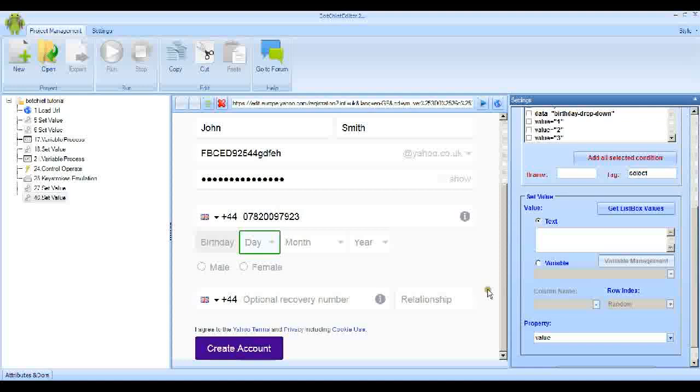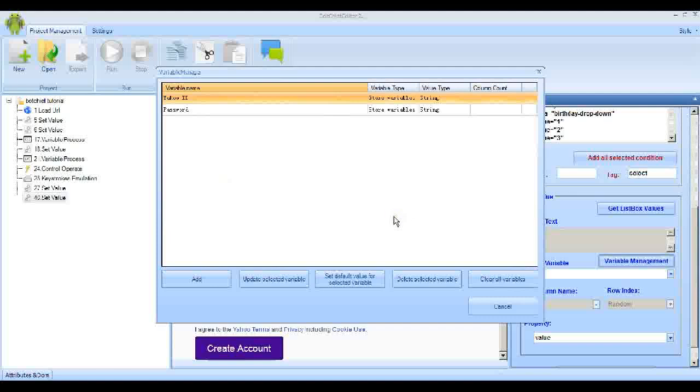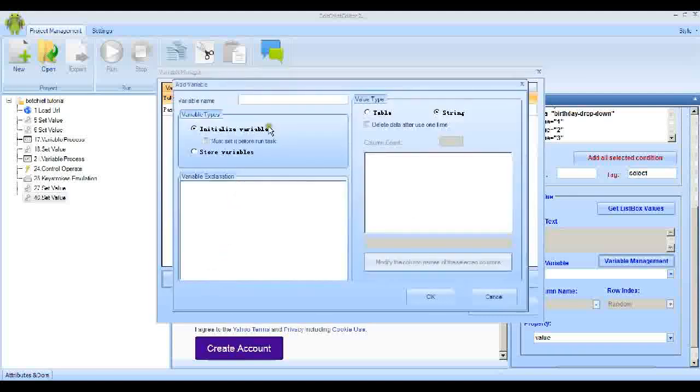So we need to create a variable. So we're going to click this radio button to tell it that the input for this particular box is a variable. Go into variable management. We've got to create the variable first. So it's add, give it a name, and we'll call that day, store variables, and this time we want a table. You have to fill in the number of columns. There's only going to be one column because it's going to be a list of numbers. And now we've got to give that column a name, which I'll call day 1.